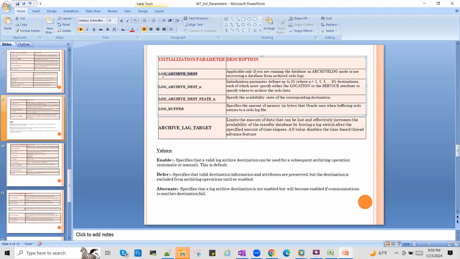Log archive destination, we will come to this when we go to the standby database. I just put it because these are important, but if I explain it now, then it won't make any sense for you guys, so we'll look at that later. Log buffer, again, is for the redo logs buffer. Archive lag target also we'll see when we do the standby database.